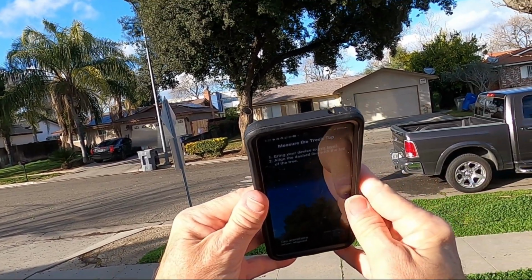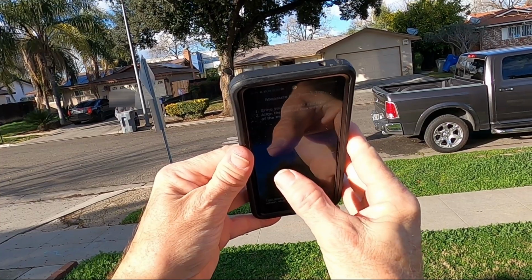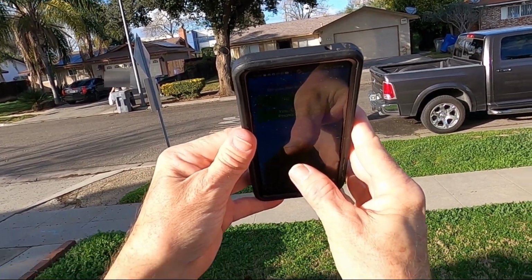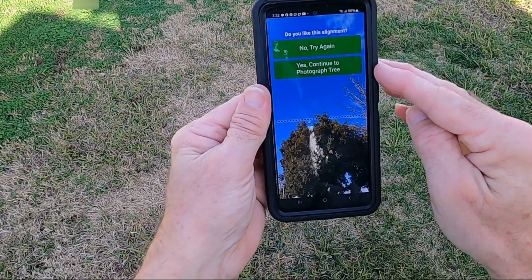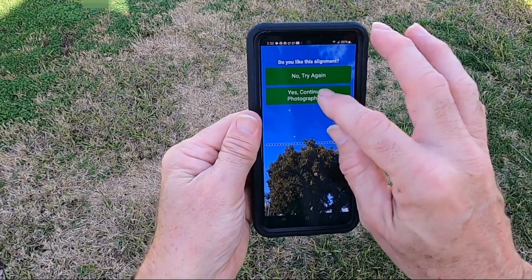So that way the phone is at the same height. All right, so I put the line, it's a dotted black line this time. I put it on the top of the tree and touch the frame. And now I can try again or continue on to the next step, which is to photograph the whole tree.